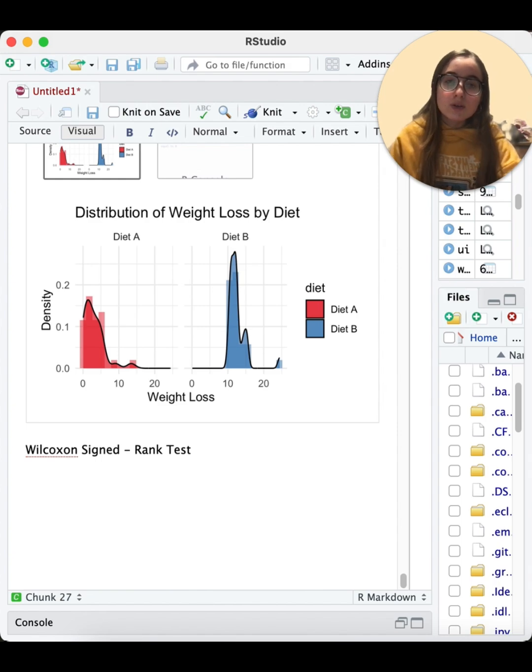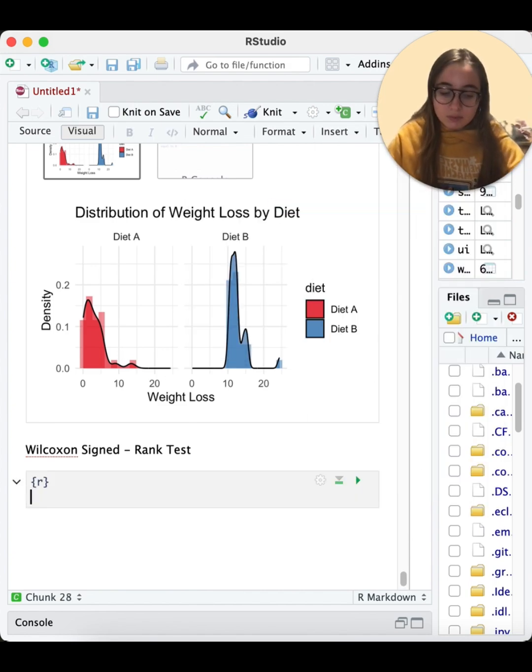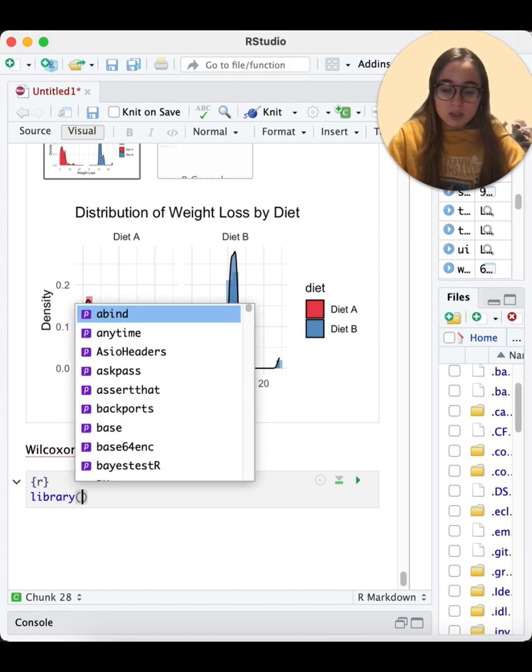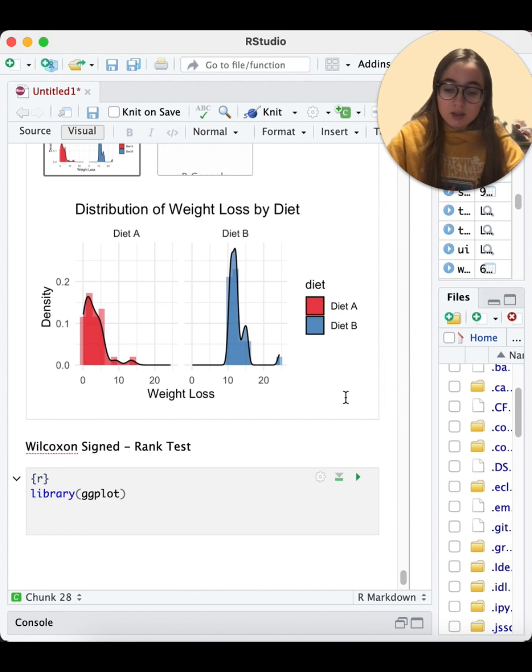In our scenario, let's say a fitness trainer wants to assess the effectiveness of a new exercise program on weight loss. A group of participants is measured for their weight before and after completing the program. Let's see if it works. Let's implement it. Call our library ggplot. You don't have to call it every time. If you want, you can. It won't make a difference.